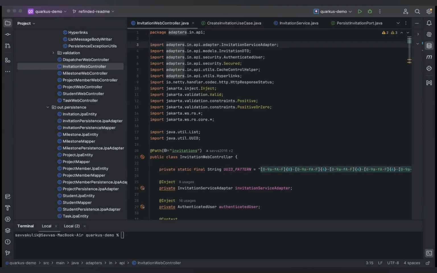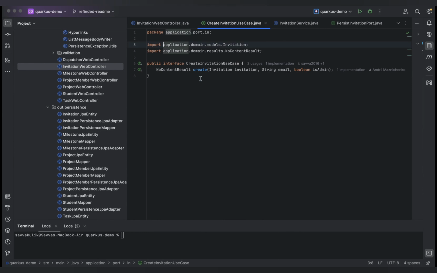Hi, I'm Sava. I will walk you through the data flow of our application using the create invitation feature as an example. The request starts here in the invitation web controller. Crucially, the controller does not contain business logic. Instead, it calls the input port, the create invitation use case interface. This ensures the web layer is decoupled from the core. The implementation of this port is found in the application layer, specifically in the invitation service.